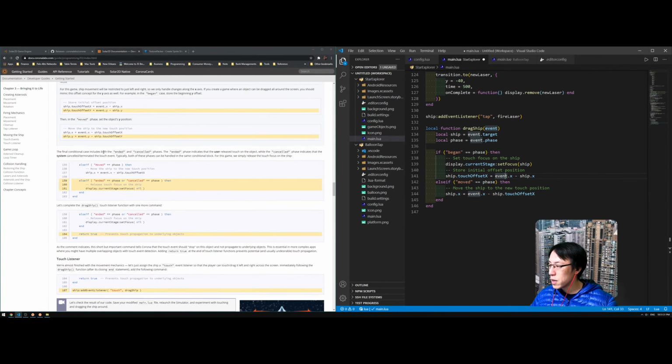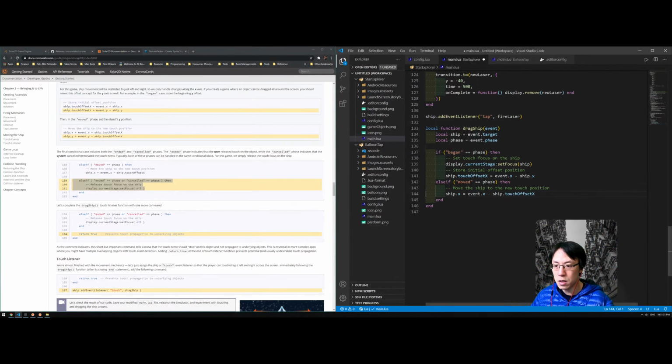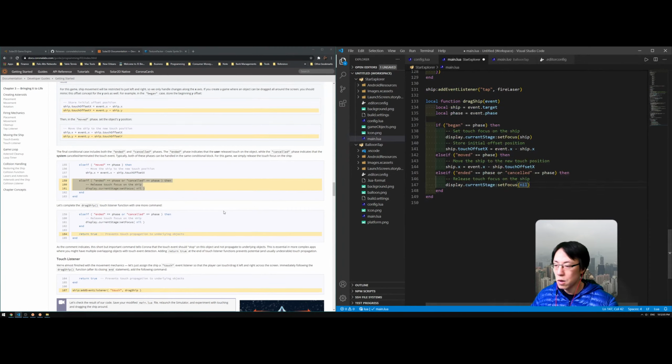The final condition case includes both the ended and cancelled phases. Ended is the release, and cancelled indicates the system cancelled the touch temporarily. Both of these cases are handled in the same conditional. For this game, we simply release the touch. All right, makes sense. Again, copy and paste. So set focus to null. Null is Lua's null value, so it removes the focus.